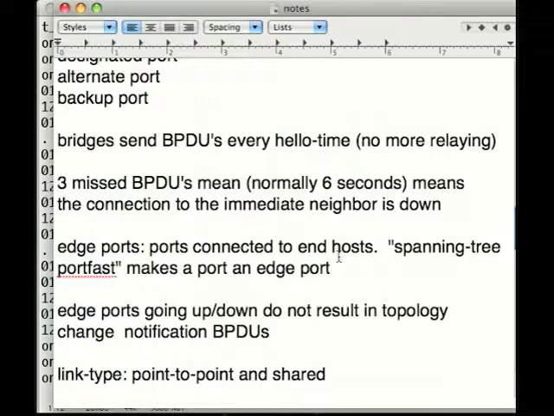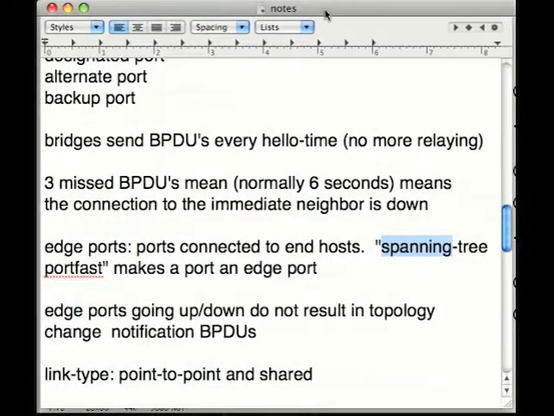Now, in rapid spanning tree, we just defined what an edge port is. An edge port is a port that you configure portfast on, and rapid spanning tree knows that it cannot possibly go to another switch. Now, if an edge port goes down or up, in that case, you will no longer send a topology change notification with rapid spanning tree. So configuring edge ports, configuring portfast, has multiple benefits now.